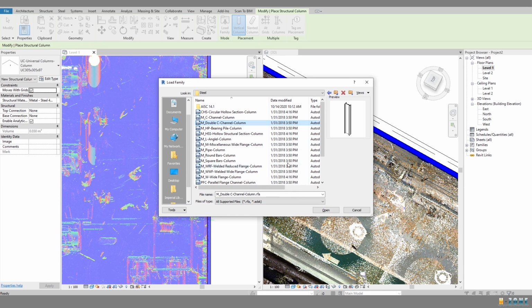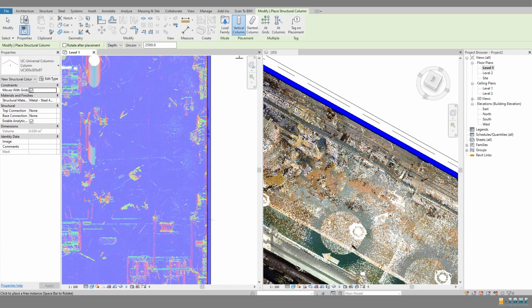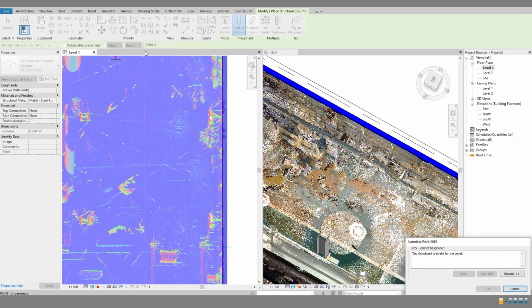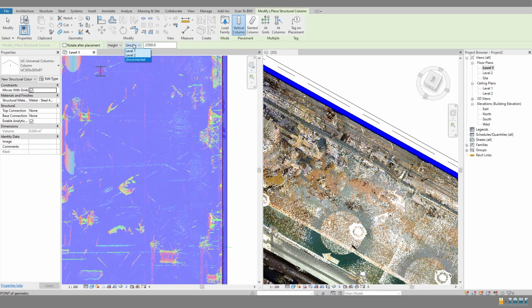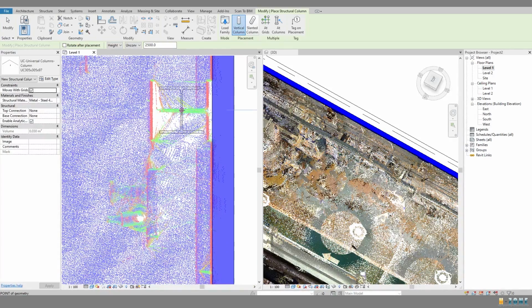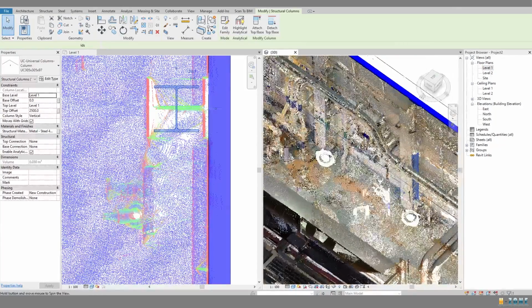Okay, I will choose a false assemble in this case. Oh, I see column. Okay. We will temporarily locate it in here. So I will just check it.